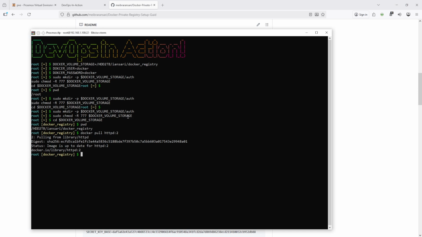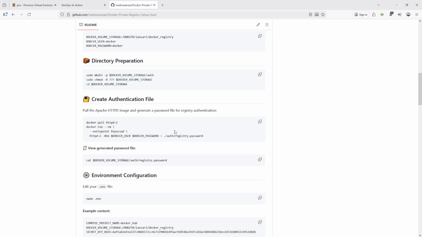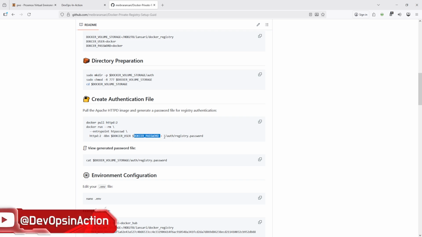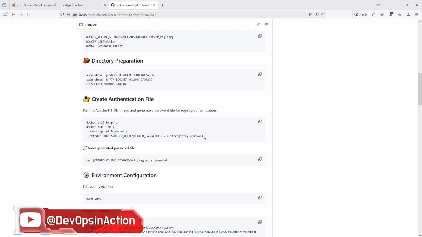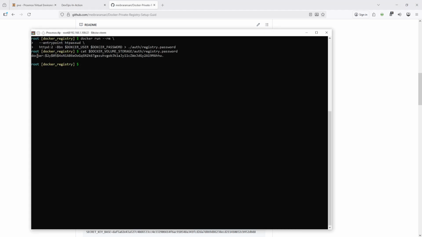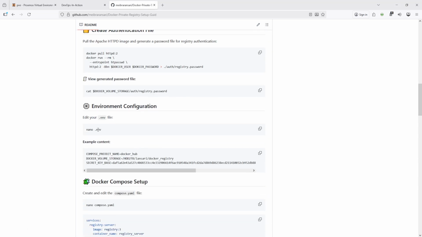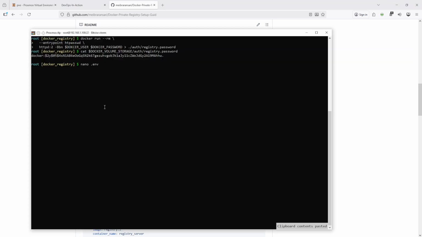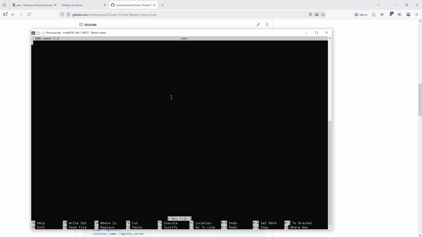It's already the latest version because I did it previously, and I am starting this httpd to generate my Docker username and Docker password and storing these in registry.password in the auth folder. Once you run it, it generates the password. Once you create this, you can see here this is the username and this is the password in htpasswd format.